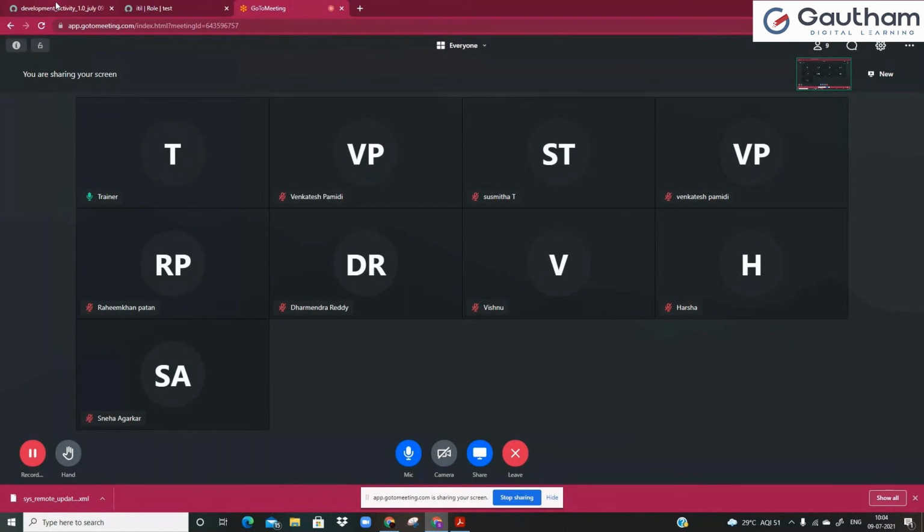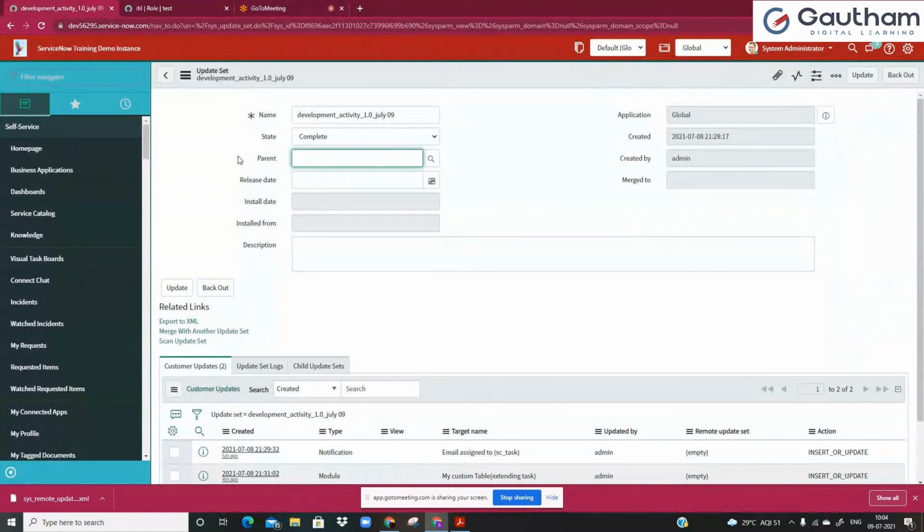That is for just training. I'm saying this example, but in a company scenario, update sets are used to move your development activities from one instance to another. As I told you, a company has production, development, test, and so on, multiple instances. When they want to move the work from one instance to another, they will use this update set functionality, right?